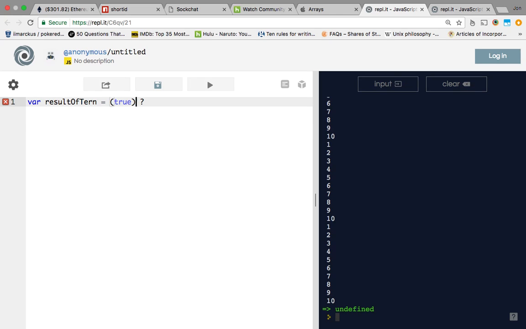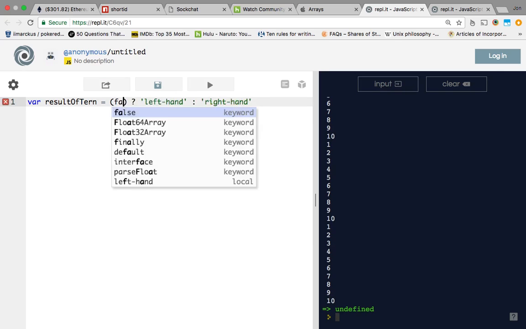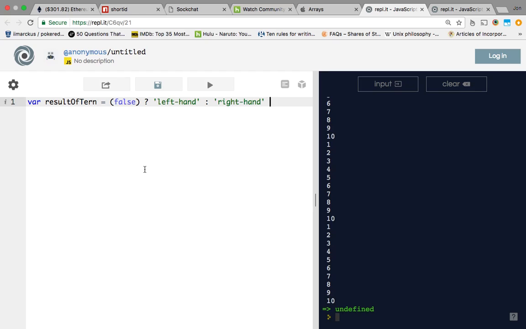And JavaScript says, okay, I'm going to check to see whether or not this is equal to true. It says, okay, you gave me true, is true equal to true? It is. Therefore, I'm going to run the left-hand side of the statement. You need 2 hands, you need both sides. So if I do this, what do you think is going to happen? Right hand, there we go.